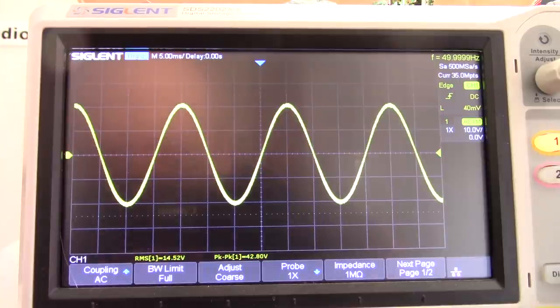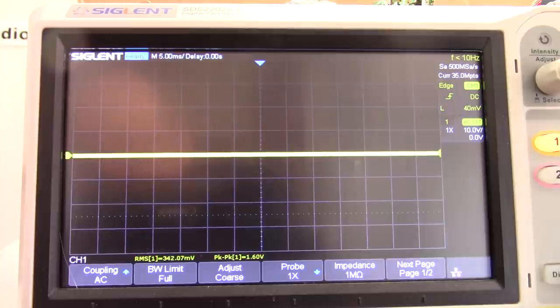Okay, so it looks like it keeps increasing. Well, I'll just say 14.5. Yeah. 14.5 volts RMS squared divided by 4 ohms, 52.56 watts. Okay, so I'll continue to take some more measurements at different supply voltages and load impedances and come back with the results.